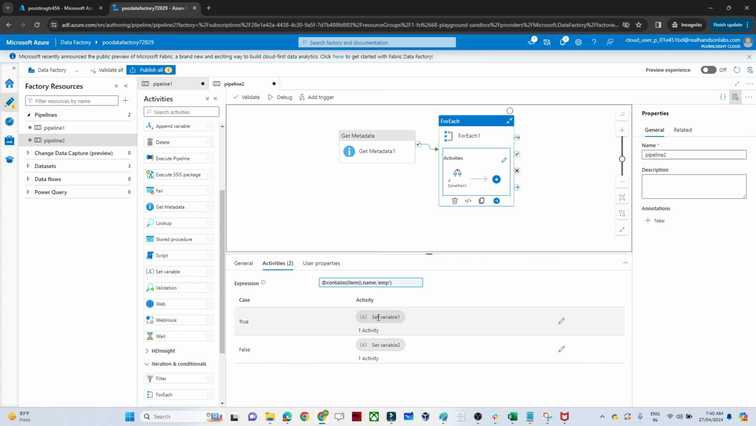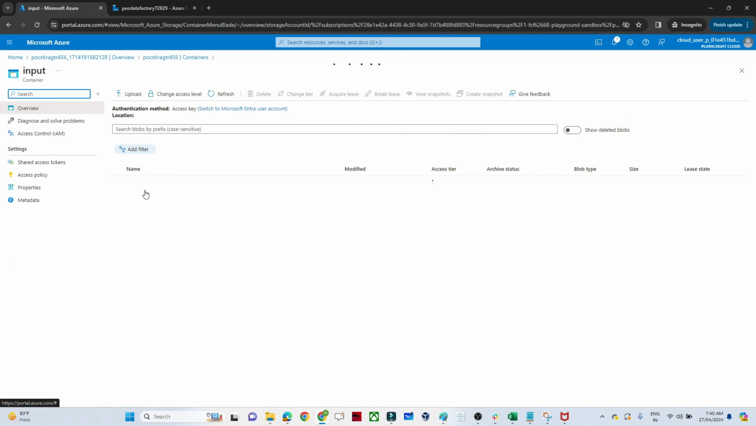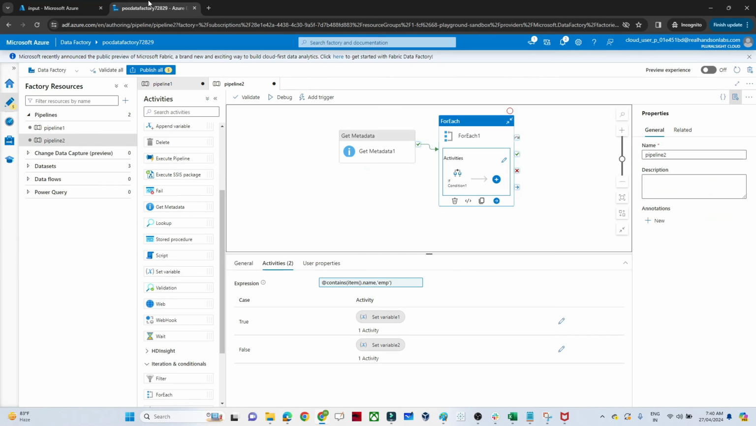So what is the activity we are performing? We are performing a set variable, meaning in one variable we are trying to store the value true, and in the other variable we are trying to store the value false if it is not satisfied. So in our case we have three files, right? You can see in the input we have employee 1, employee 2 and department, meaning two files contain employee, so two times true should come, one time false should come. Now let's debug and see whether it's working fine or not.